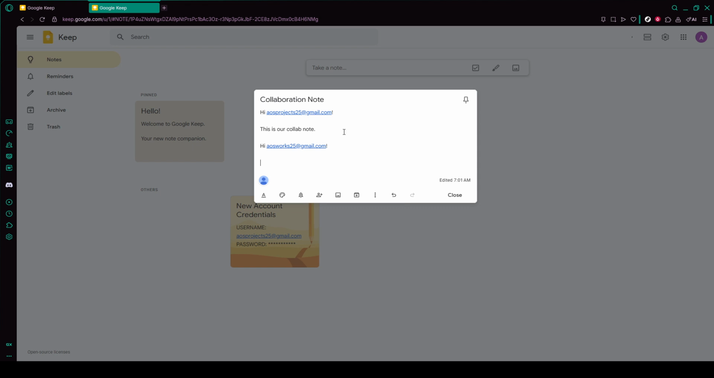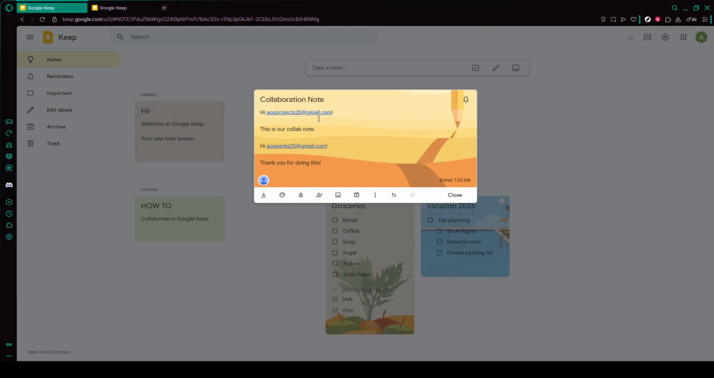One of the biggest advantages of collaborating in Google Keep is that changes sync automatically. You don't need to hit a save button or refresh the page. As soon as someone types, checks an item, or updates the content, those changes are stored and synced in the background. As long as each person is connected to the internet and signed into their Google account, they'll see updates appear in real time or within a few moments.